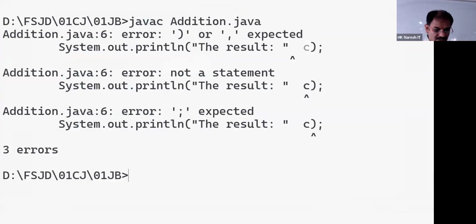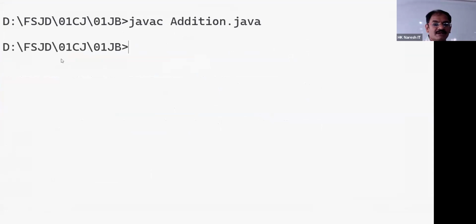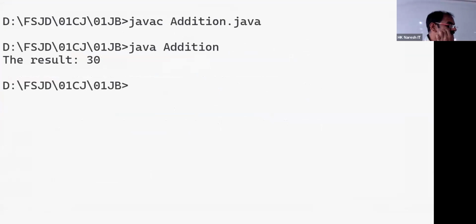Go and check once. Clear screen. Compile it. Execute. Result 30. Expected output coming or not?